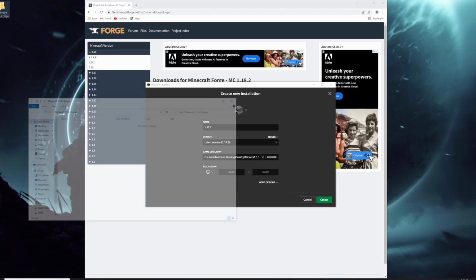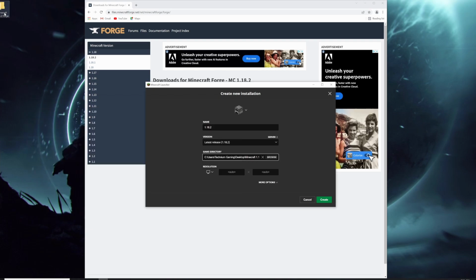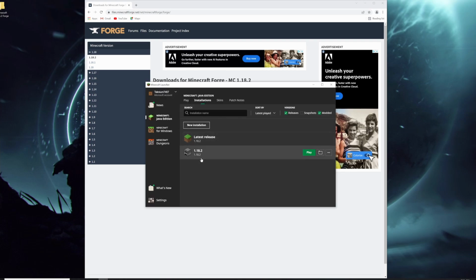Creating this folder is just so that you can access the mods easier, so you can place mods into the folder without having to search for the normal folder that it's in, which is a little bit more complicated, but I will go over it with you. Then once you've done that, just click Create. And you'll have your custom version right here.